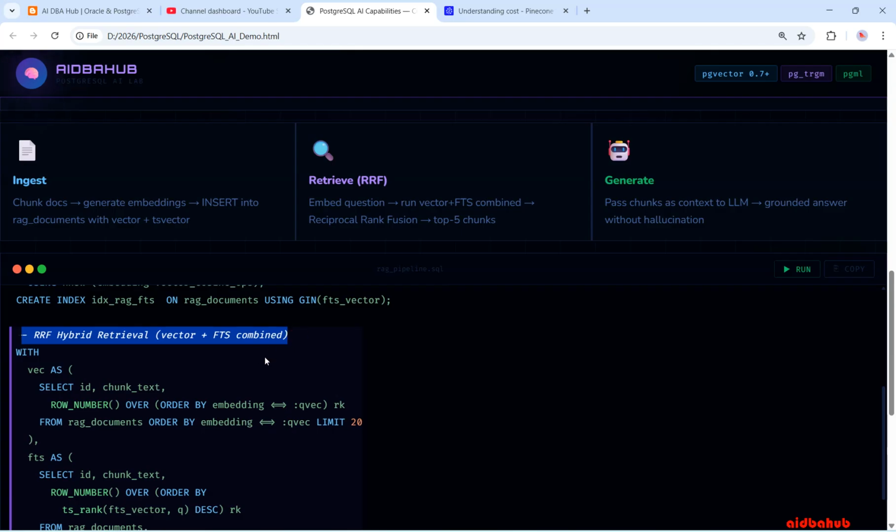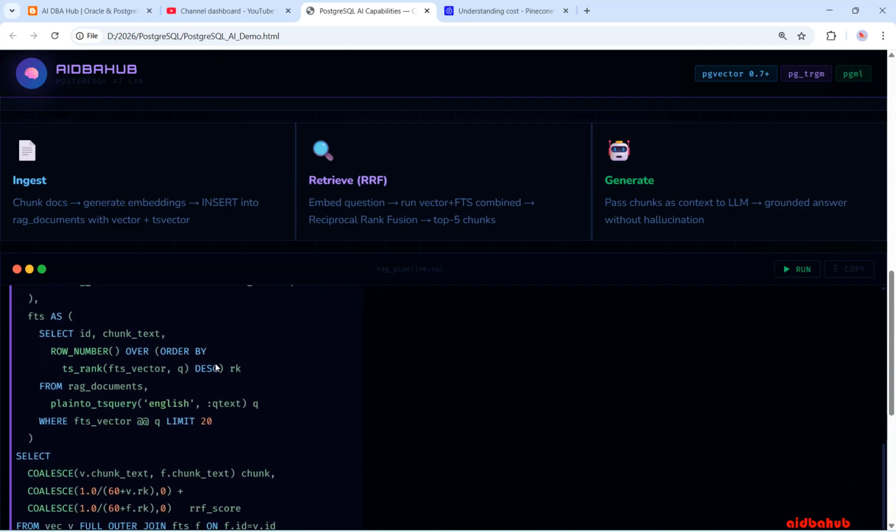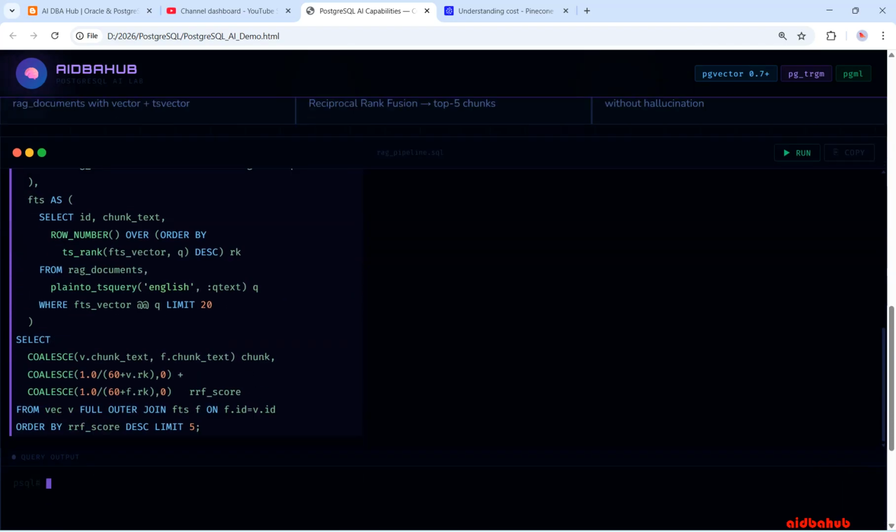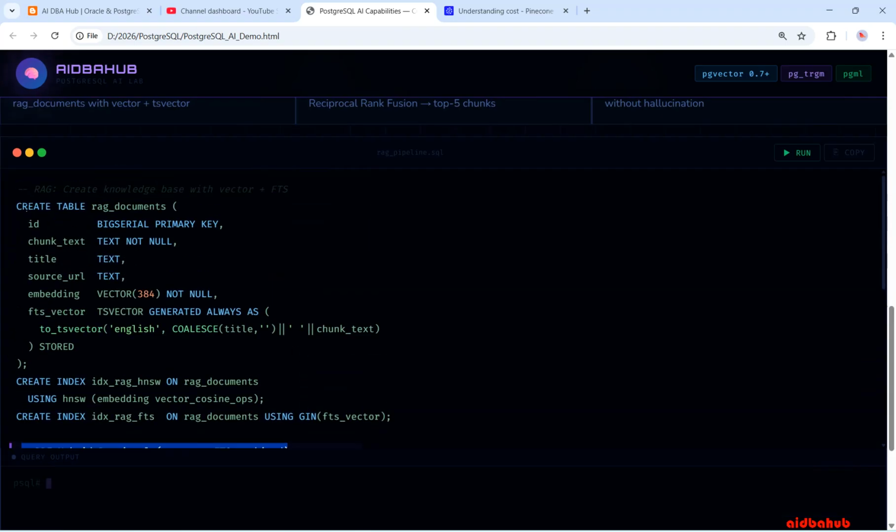Okay. Finally, what we are doing is hybrid retrieval, vector plus FTS combined. We are going to retrieve the documents with rag_retrieval, right? So here is that retrieval. In this case, we are going to run this query and see what output it gives. Let's see.